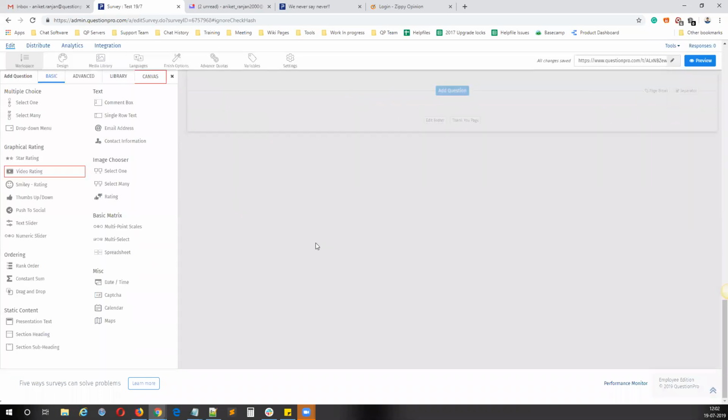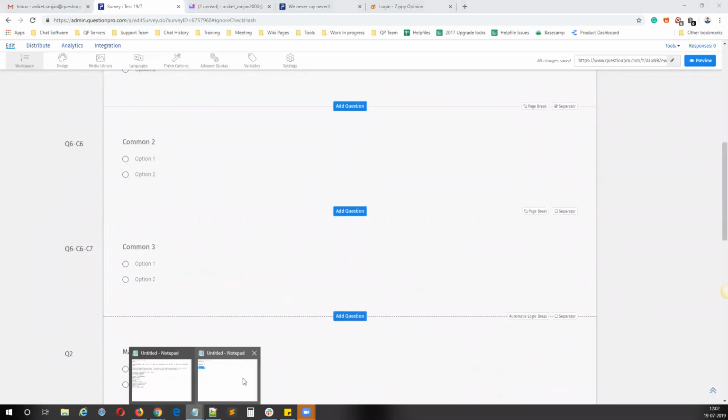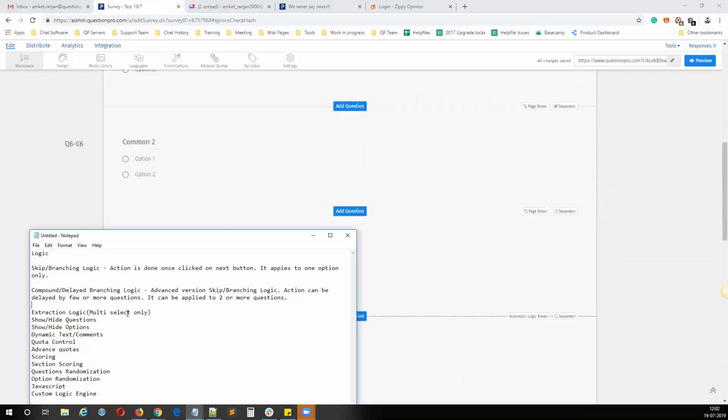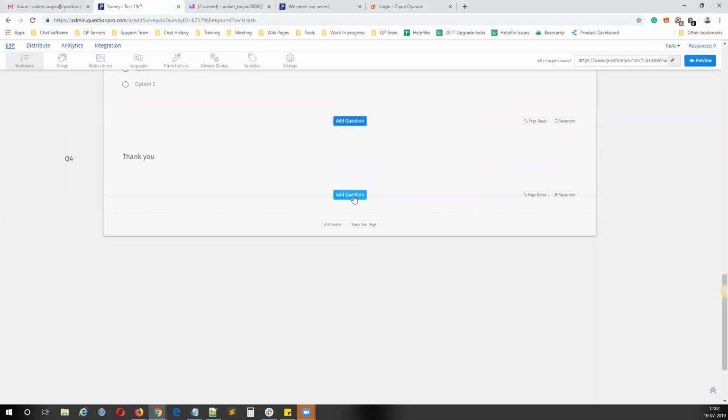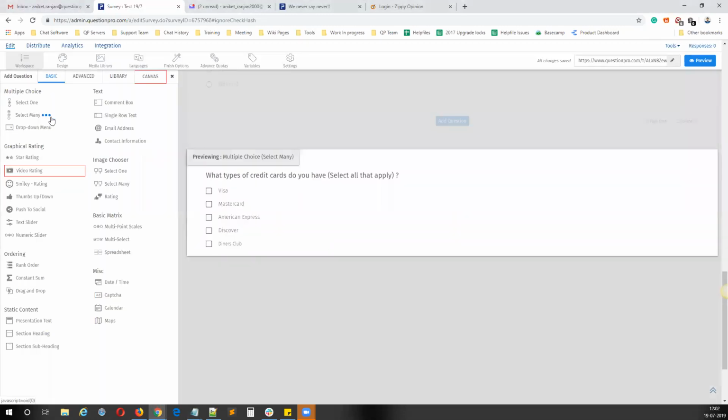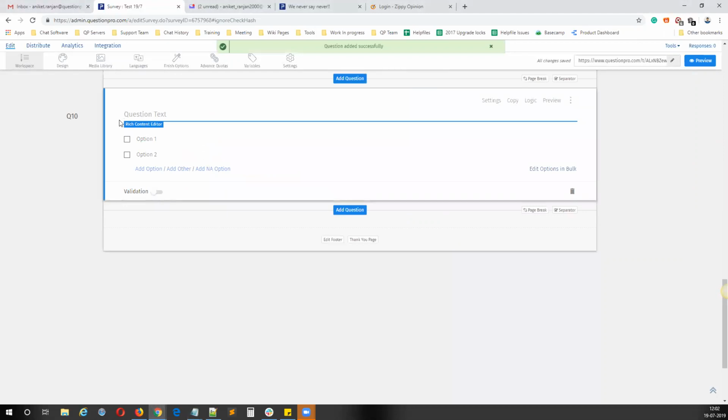Let's go to one more, which is the next logic here. Extraction logic. So extraction is only for single select. Sorry, multi-select. Let's say I have a multi-select question and it asks, please select your favorite movies.